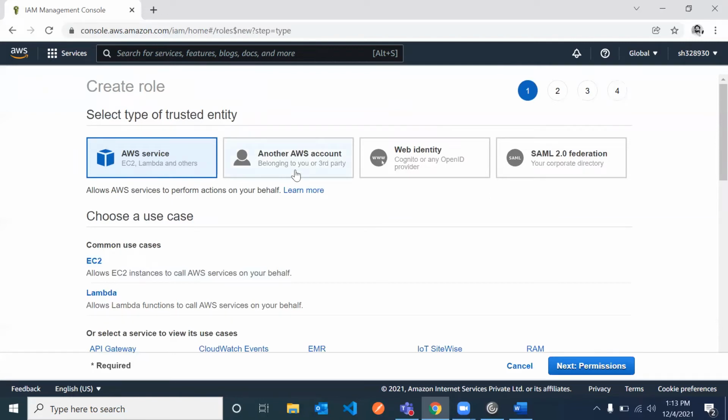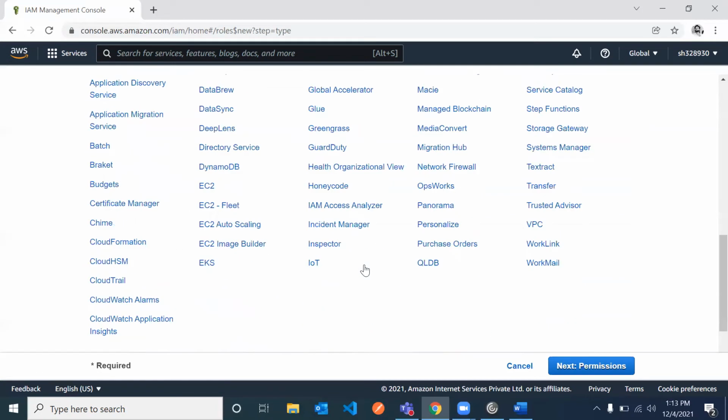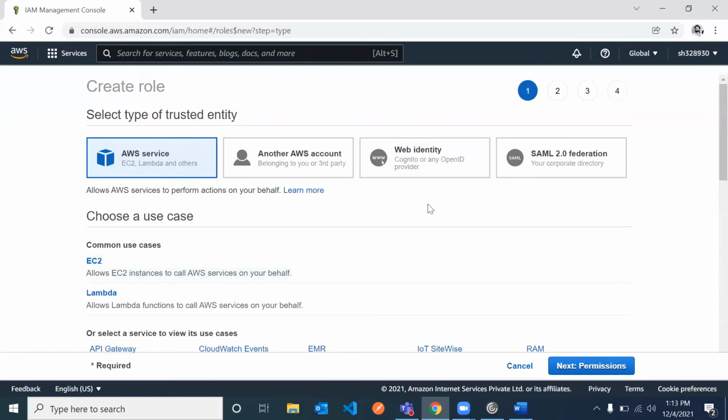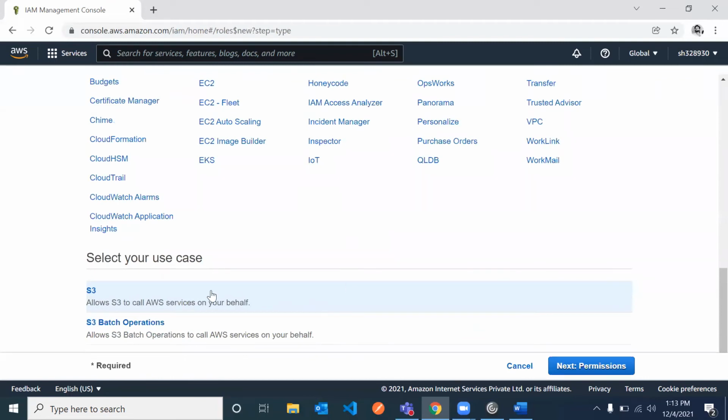You can select even other entities, which are outside entities. Suppose you want to use SAML 2.0 federation, or any OpenID provider. You can do that. When you provide this role to your service, it can communicate with these kinds of trusted entities, or with AWS services as well.